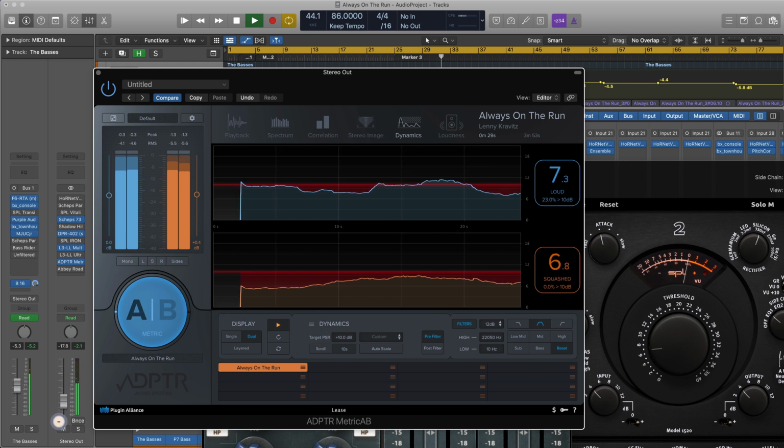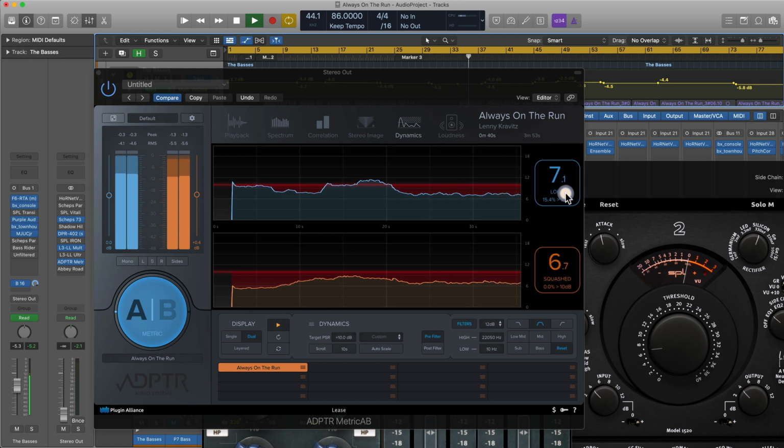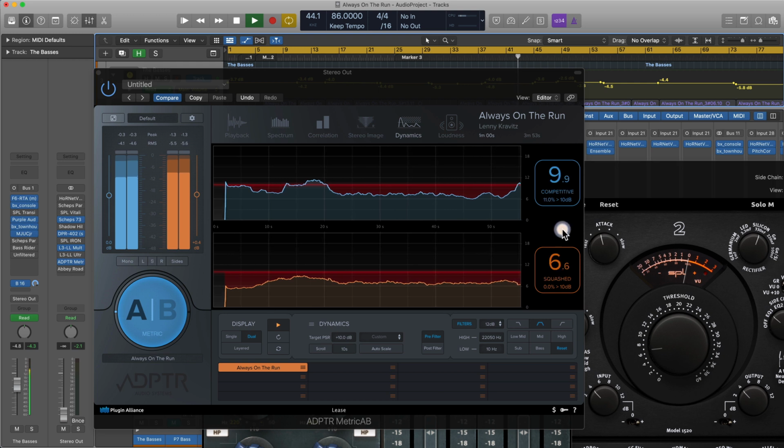Difference here with the snare drum, as you can hear. But one of the things you can see immediately is that Lenny's version is squashed, loud, and my version is between loud and competitive. Most more recent mixes have a higher dynamic range than material from the 90s. But it's a good way to look at it. Also look at the ADPTR streamer, which shows you how different websites interpret your track and if they're going to turn it down or up and so forth.